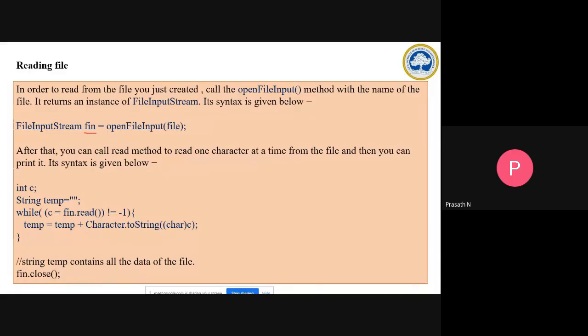Okay, line by line, and in that line, character by character, you are going to read. Character by character it will read, and then finally it will be displayed. Or if you want to store it in some other file, that is also possible.